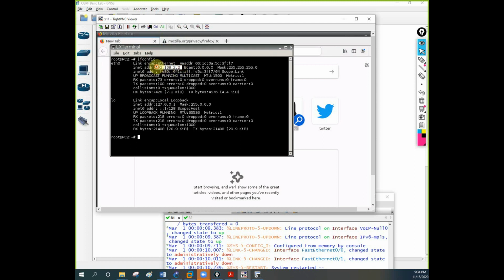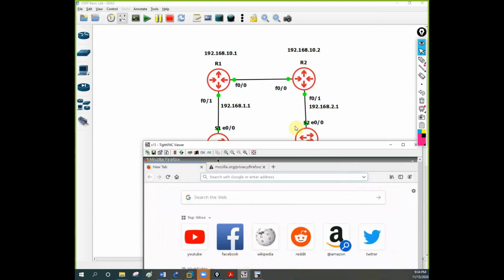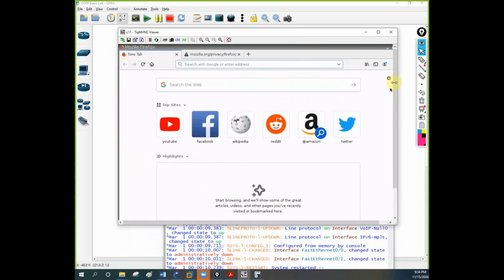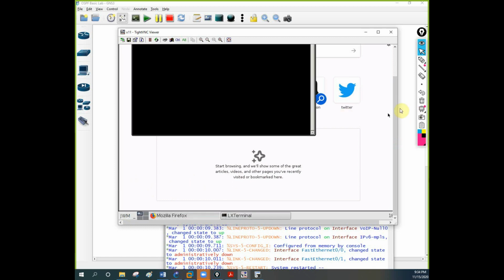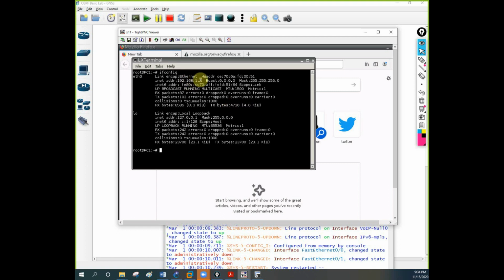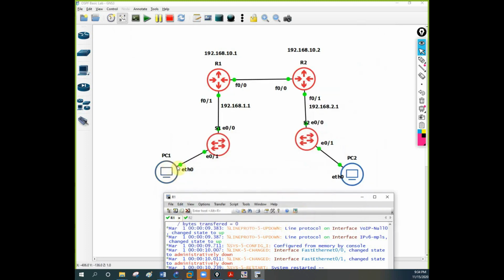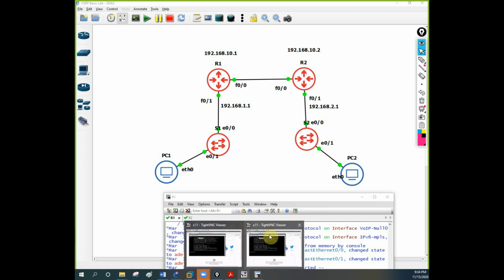192.168.2.2. So this is for the second PC. Okay, so 2.2, this is the second PC. And let me check the other one. Let me go here and go down, and I will open the terminal here, and let me type ifconfig, and we will check which PC this is. 1.2. So this is PC1 and this is PC2. I have one extra, this one I will close. Okay, so this is PC2, this is PC1, no issue.